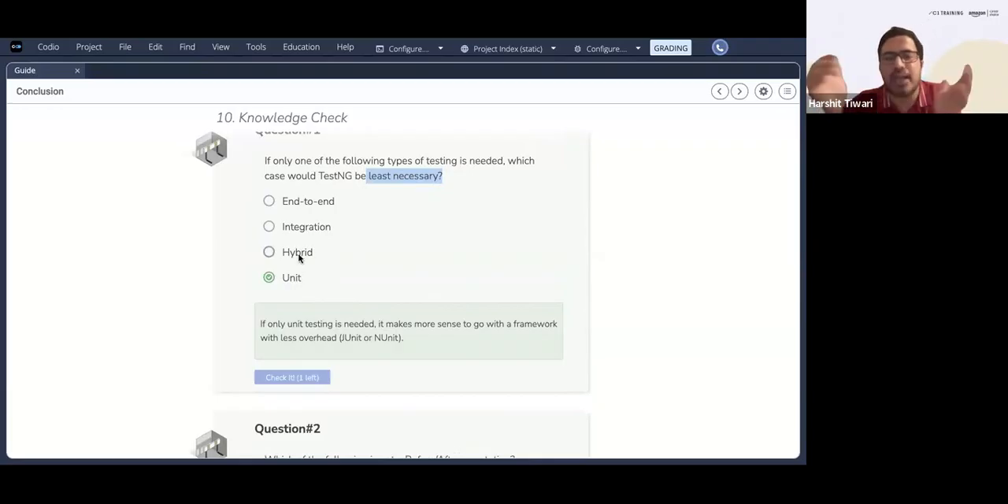Hybrid could have multiple types, so in that scenario TestNG is appropriate. If someone uses TestNG for that, it's appropriate. But for unit testing, you're just testing one particular unit, so it's an overkill. So out of these four options, the least necessary is unit testing. Hybrid is still appropriate, but for unit, it's the least necessary.